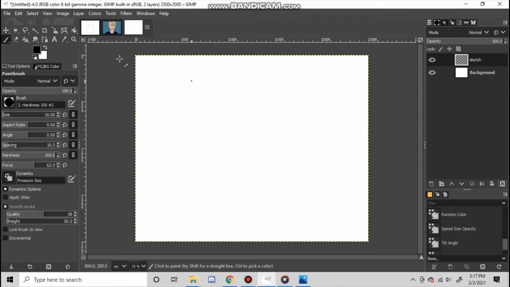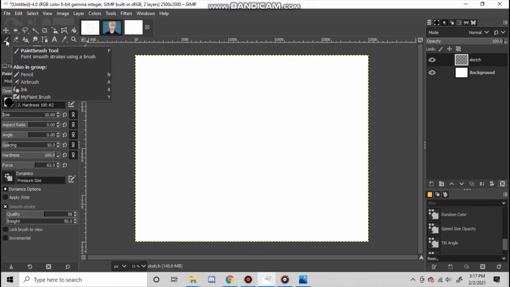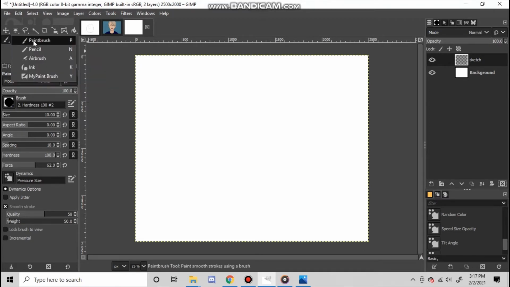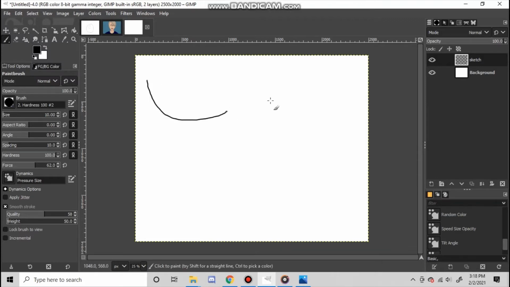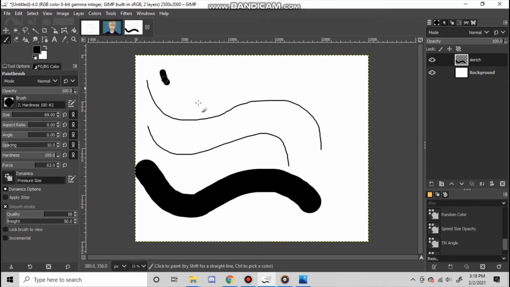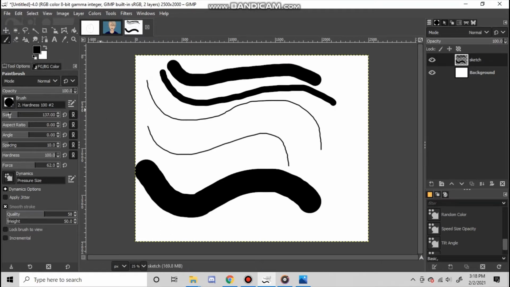Going over to the left side, you'll see a bunch of stuff that doesn't quite matter yet. Select the paintbrush tool, not the pencil tool, for a cleaner, smoother brush. The thing you want to focus on is the size of the brush. The size you want will depend on what you're drawing and how big the canvas is. For example, on my 2500 by 2000 canvas, I will use a size 10 brush for sketching.